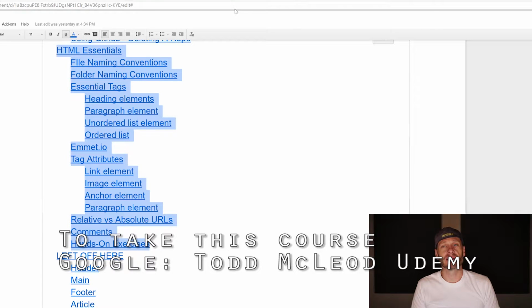What do you name your files? What should be the name of the main file for your main page in your website? It's index.html. We're going to go over that. Folder naming conventions. How should you organize your code? Essential tags. We're going to go over some essential tags like the heading elements, the paragraph element, unordered list, ordered list. We're going to look at Emmet.io in more depth and start seeing how we use Emmet for code completion. It's an essential tool for building web pages.